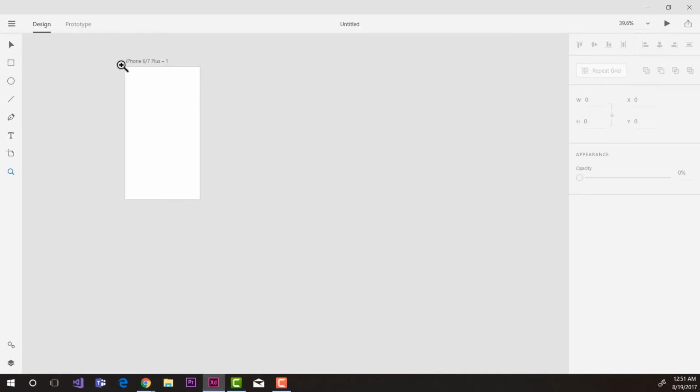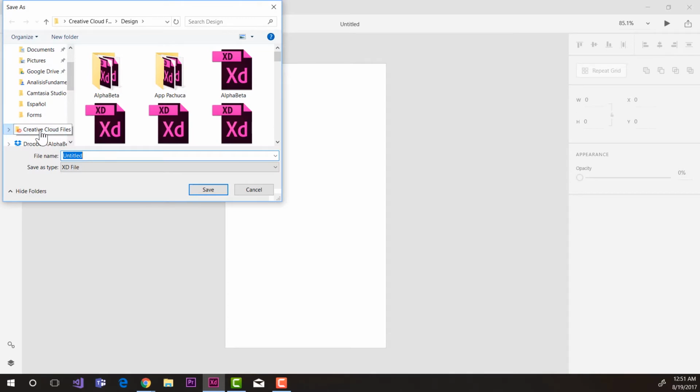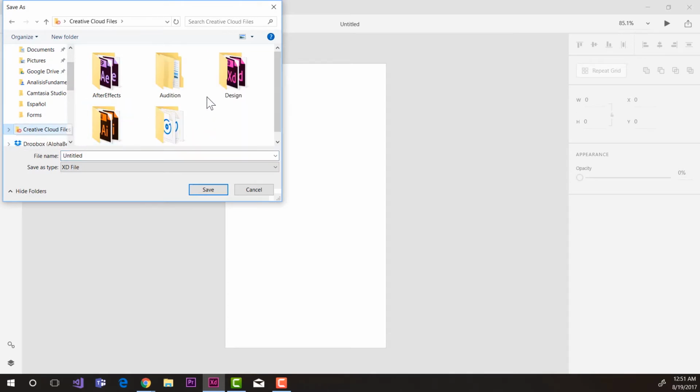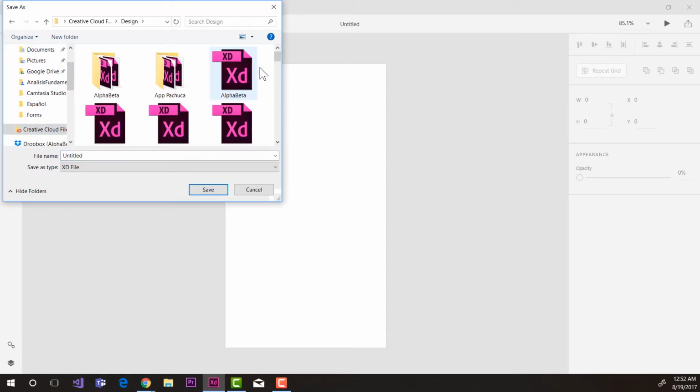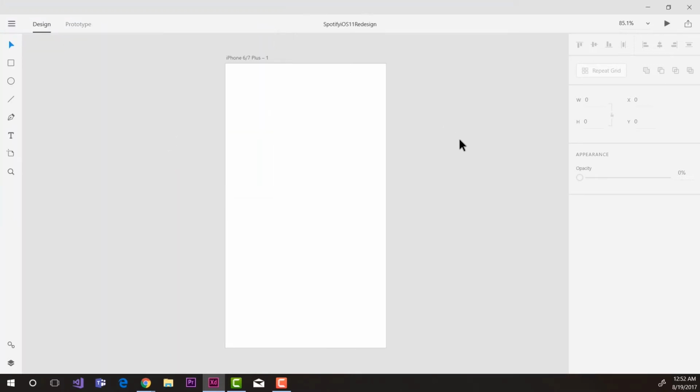So the first thing that I always do when I create one design is to save it immediately. So with just typing Command S on my keyboard, I can save it, and I usually save it on my Creative Cloud files on a file called Designs, where I have all of the designs that I have created throughout the months about Experience Design. And this one, I will just call it Spotify iOS 11 Redesign. Click Save, and now we're good to go to start doing some changes.